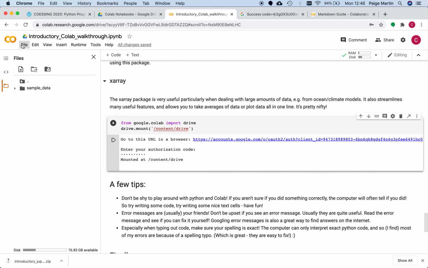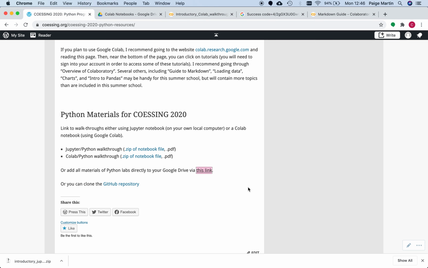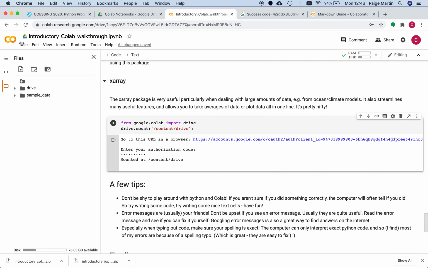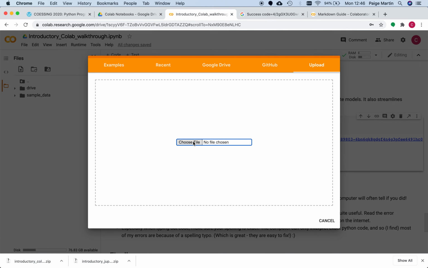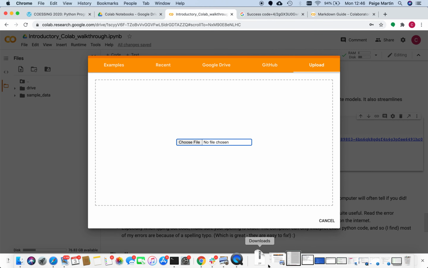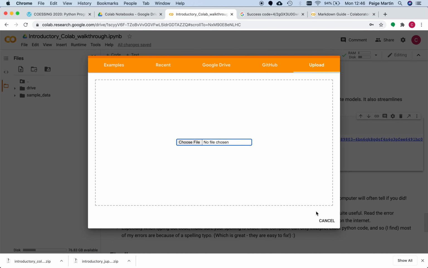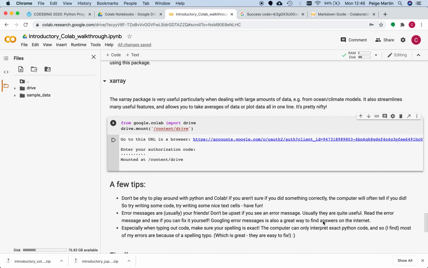If you did download, so let's say you went back here and said, oh, I'm going to download this. I click there, and it starts the download. From here, I can do file and upload notebook. If I click that, I can choose the file or drag the file in. Remember, you have to unzip it first. So that's really nice. That's nice and easy if you didn't want to go directly through Google Drive like we did here.